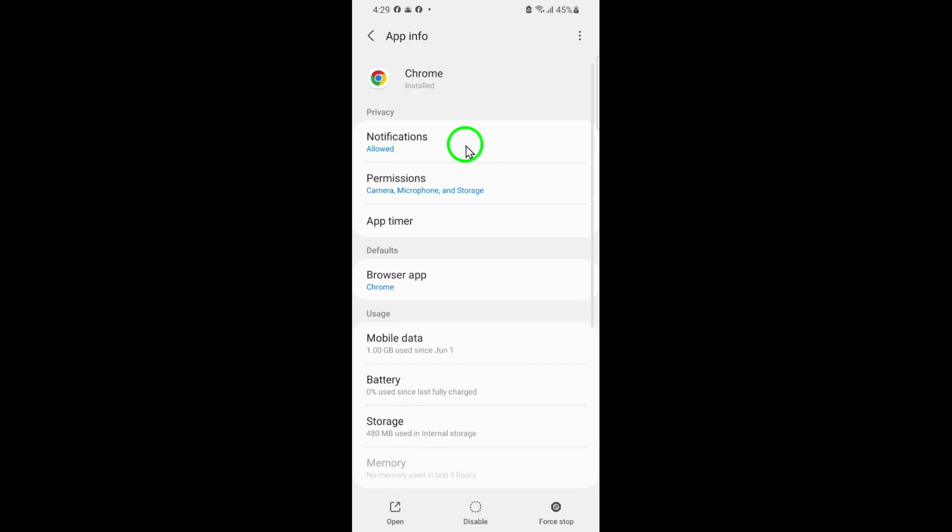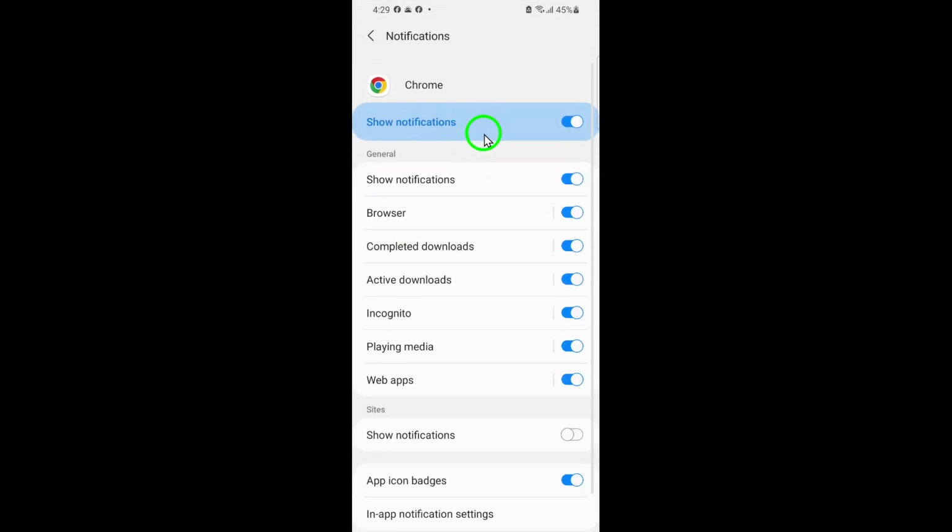Now, tap on the Notifications option. This takes you to the notification management screen for Chrome. On this page, you'll see several controls that let you fine-tune how and when Chrome can send you alerts.